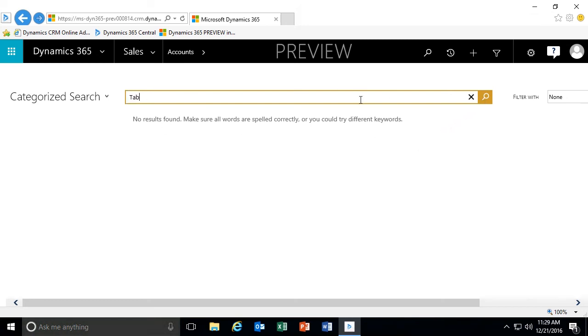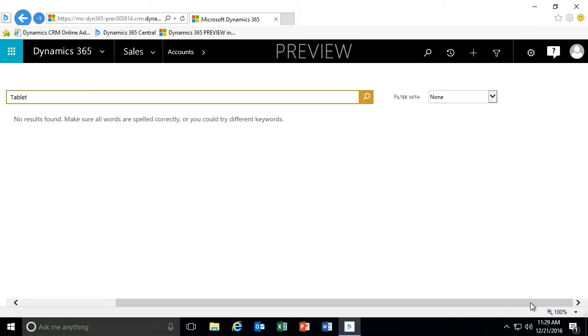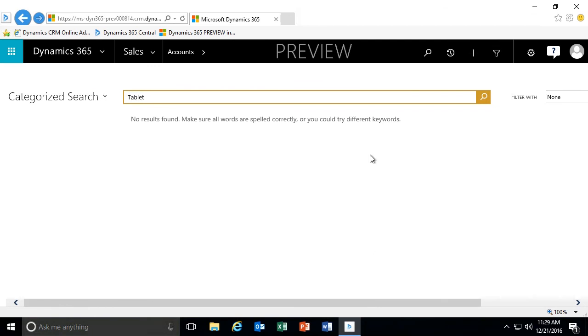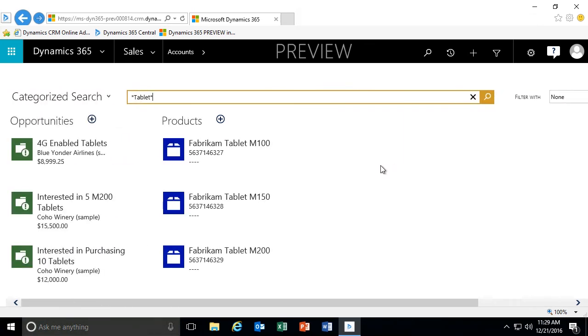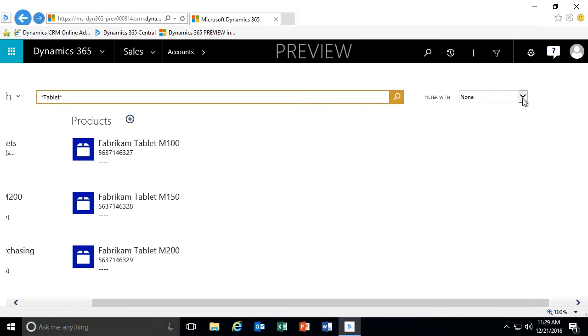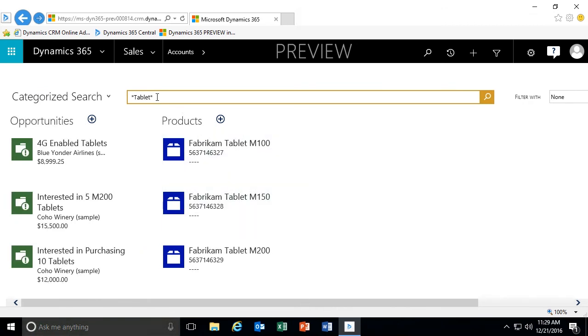you'll now see it won't find anything because again, how I have everything set up in the system does not start with tablet. So this does require me to use my wildcard characters. And now if I go through and type in tablet with my wildcard characters, I can now go in and find the appropriate opportunities, products, and under the filter functionality, I can now filter down as necessary.